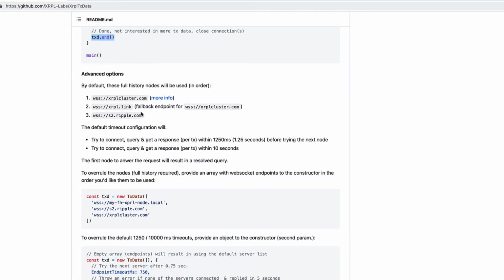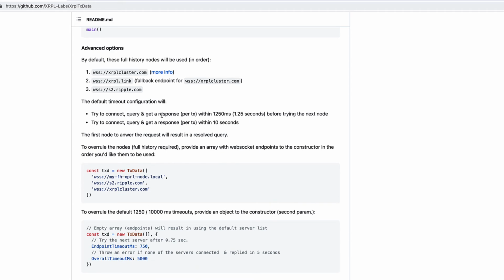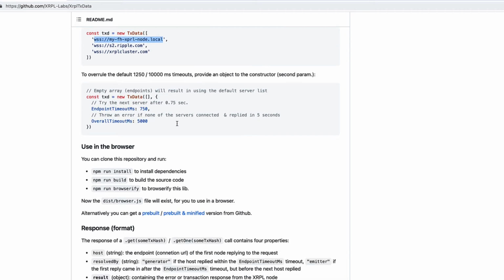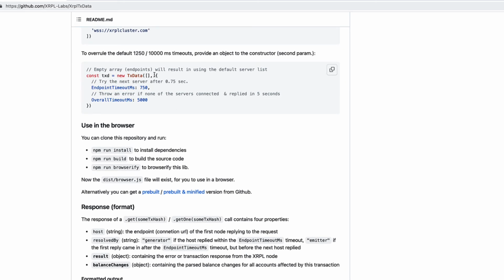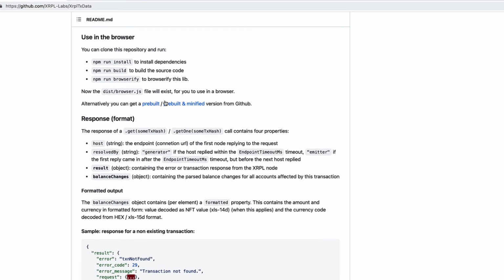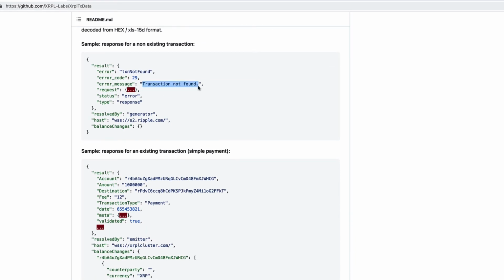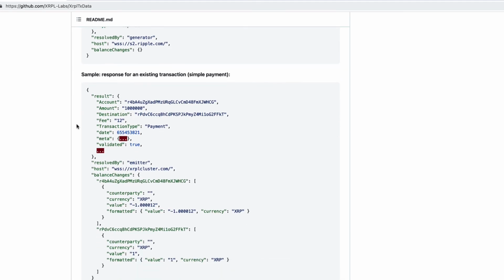And these are the default WebSocket URLs you will be connected to if you don't mention the array explicitly by yourself like this. If you want to get connected to some other full history servers, you need to just specify that inside the array. And the second parameter is endpoint timeout, that is reconnecting to the server if there is any failovers. Okay, and if the transaction is not found, you'll get a not found message.